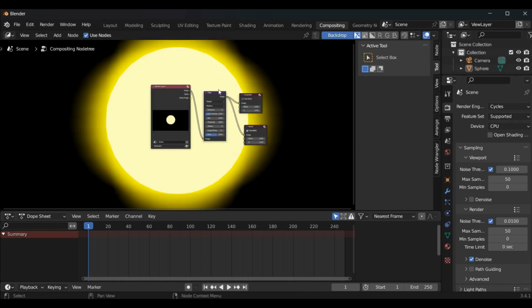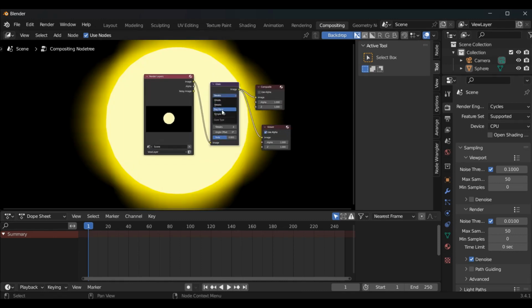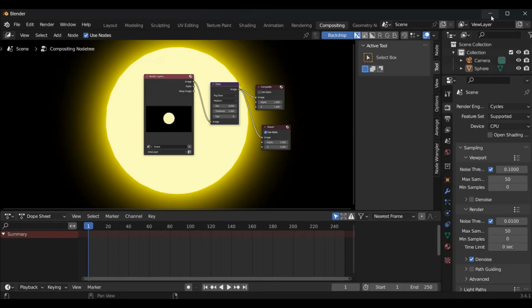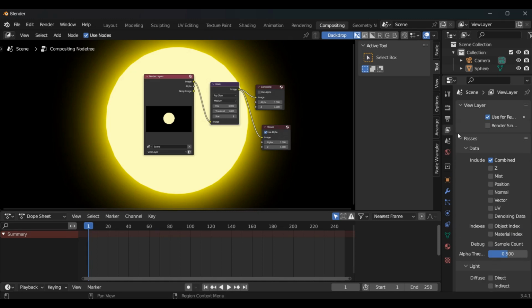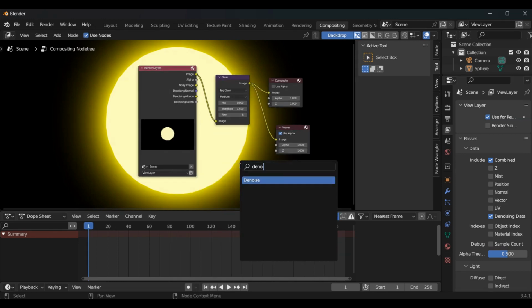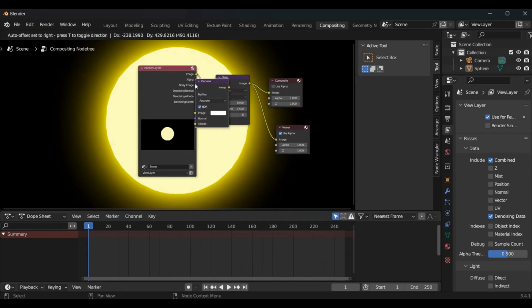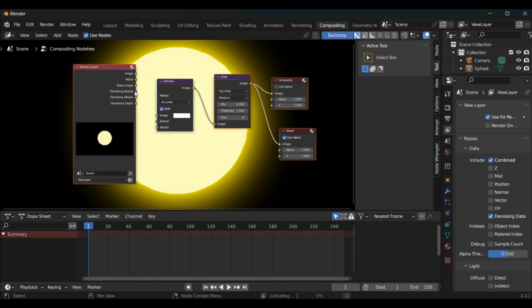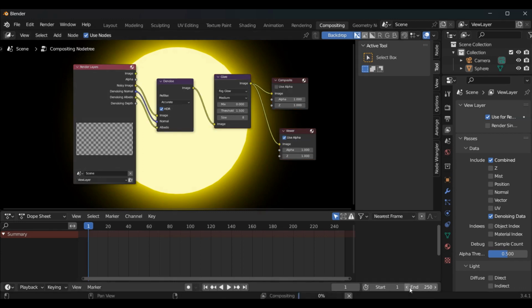You can change the glare mode from here and I choose this fog glow option. And if you want you can denoise the image to make the scene more realistic. Go to view layer properties and select this denoising data option. And again go to the compositing settings and search for denoise node. And put it in between the render layers node and glare node. And make the connections as noisy image to image, denoising normal to normal and denoising albedo to albedo.